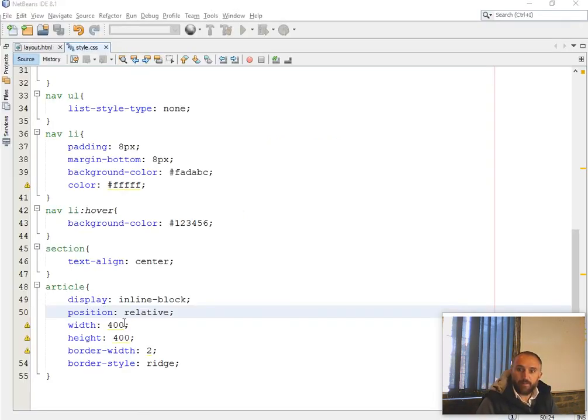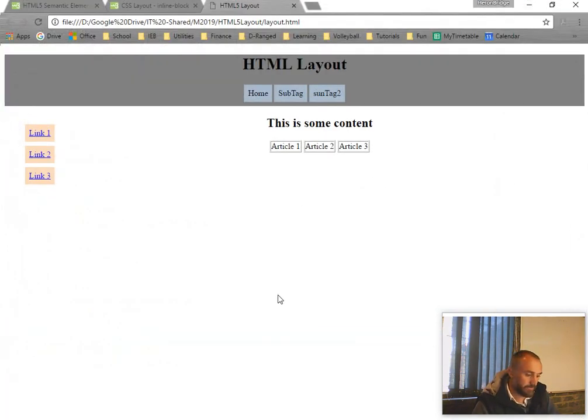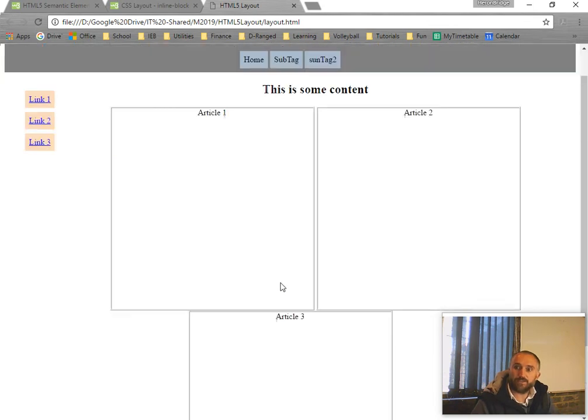With the 400, I maybe didn't specify the fact that it's px, which just stands for pixels. Potentially I need to qualify what it is. So let's see if that helped. Yay, that's better. And you'll see that they flow after each other.